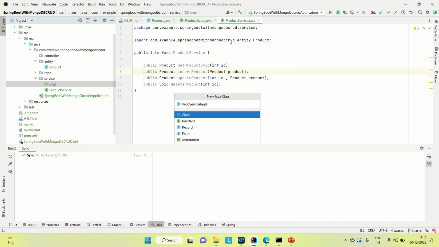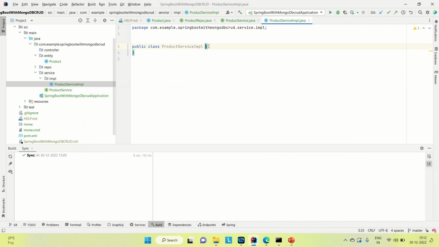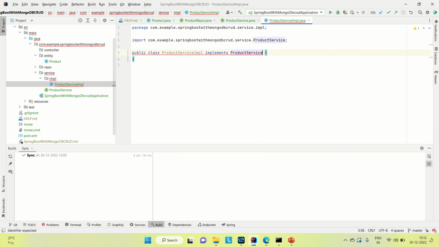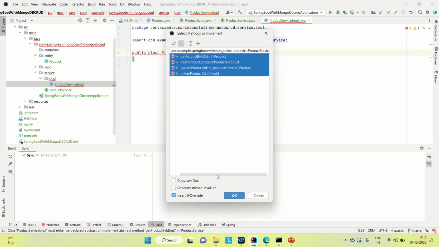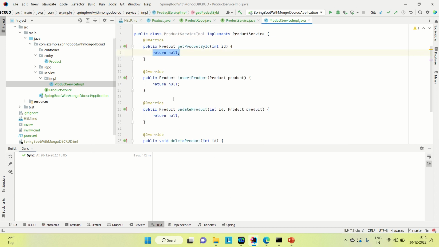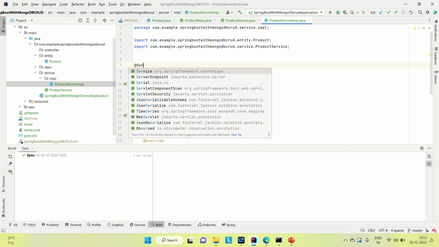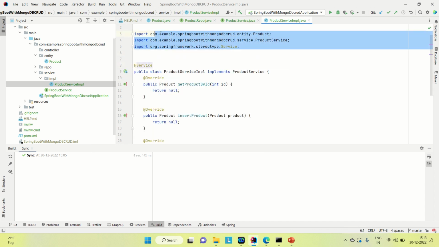Now let me implement the product service in this class, and let me override all the methods. Now let me provide the real implementation here. This is a service class, so let me annotate it with @Service.